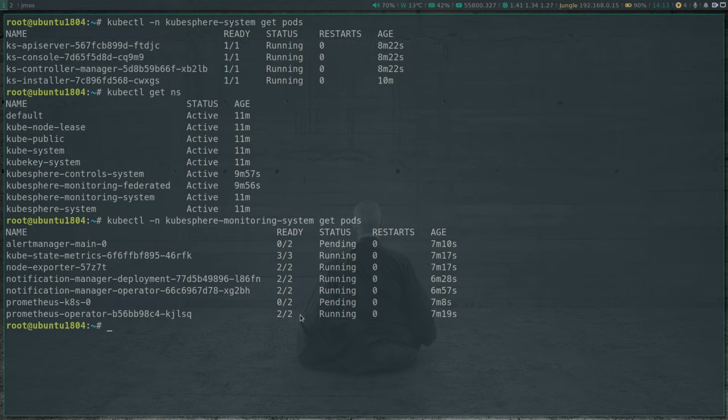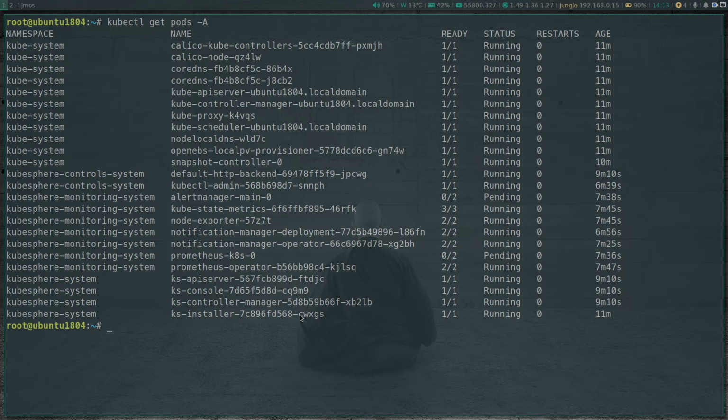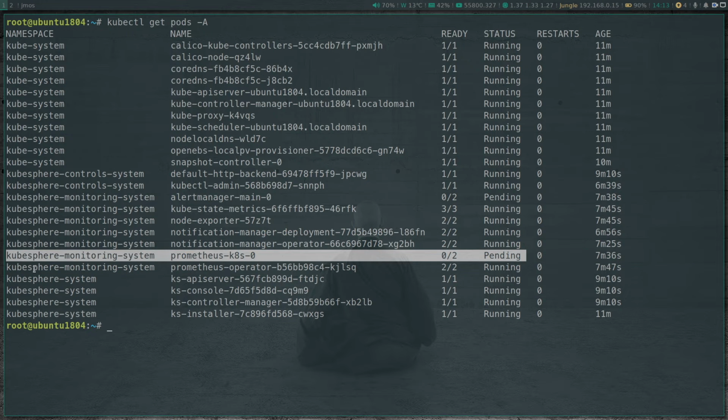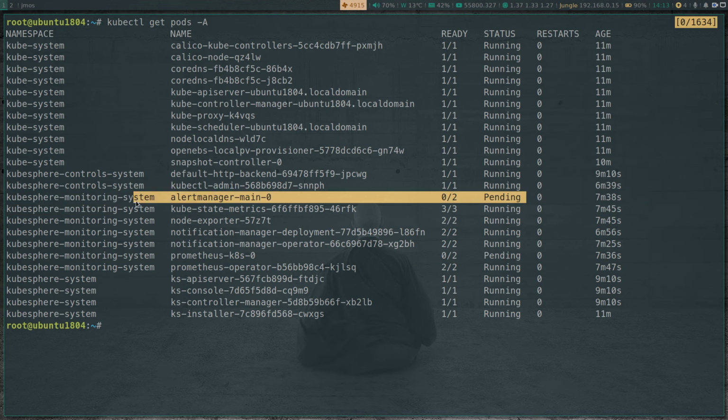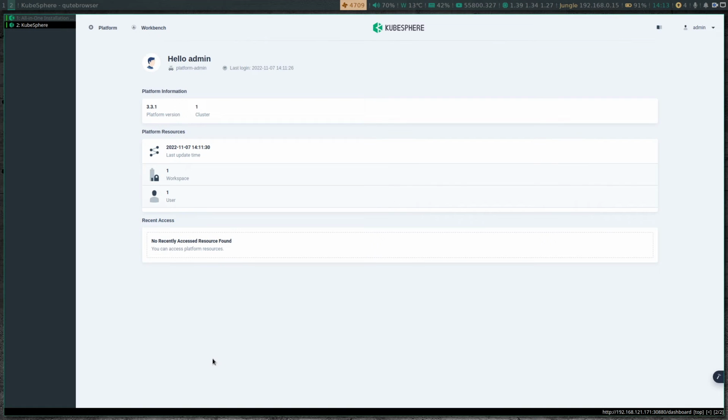All right. Let's take a look at kubectl get pods -A. Okay, so other than that, everything else seems to be running fine. It's this one that's in the pending state, which is the monitoring system namespace, Prometheus, and also the alertmanager seems to be in the pending state. Okay, let's leave that and go back to the web console, the web UI for KubeSphere.